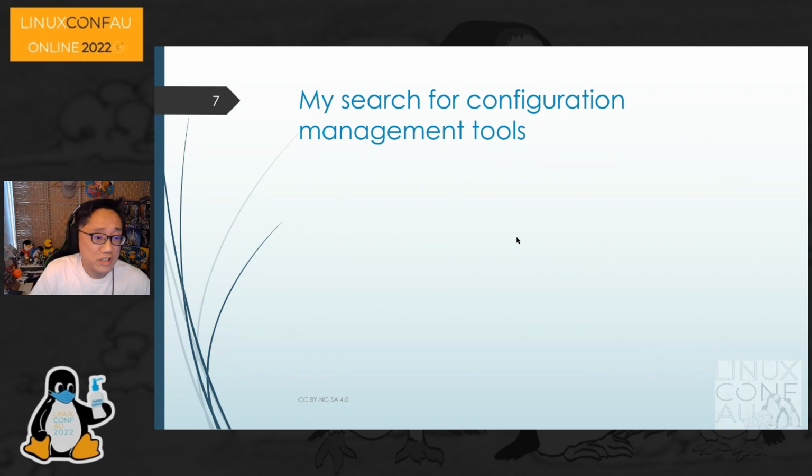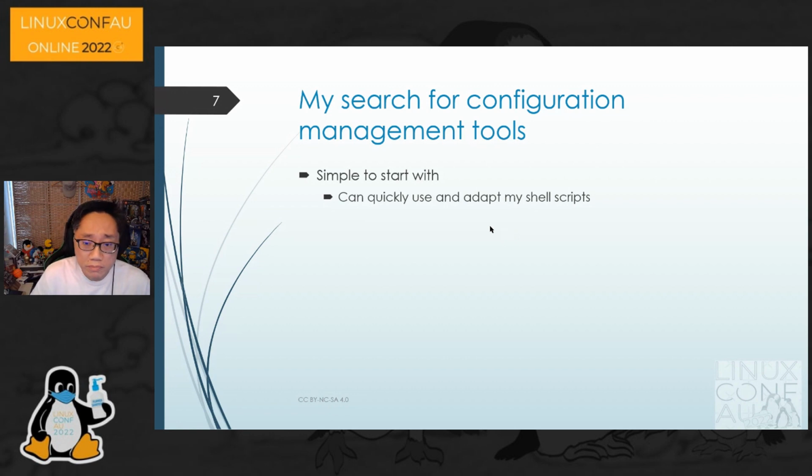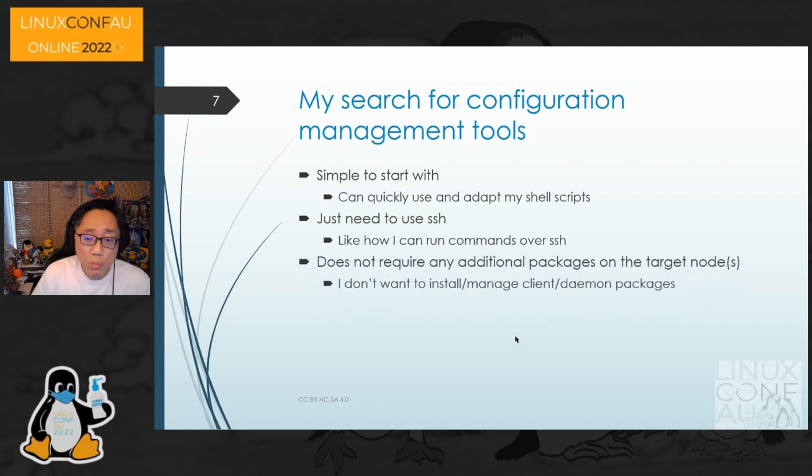I had used cfengine in the past and had just started to learn Puppet during that time. But neither of these tools fulfilled what I think I need in a configuration management tool. What I want is something simple to start, which can quickly use and adapt my shell scripts instead of rewriting a whole bunch of configuration into the tool. I do not want an extra connection. Maybe just use SSH, like how I have run my shell script over the SSH channel. I definitely do not want additional packages to be installed on the target nodes that I'm going to manage.